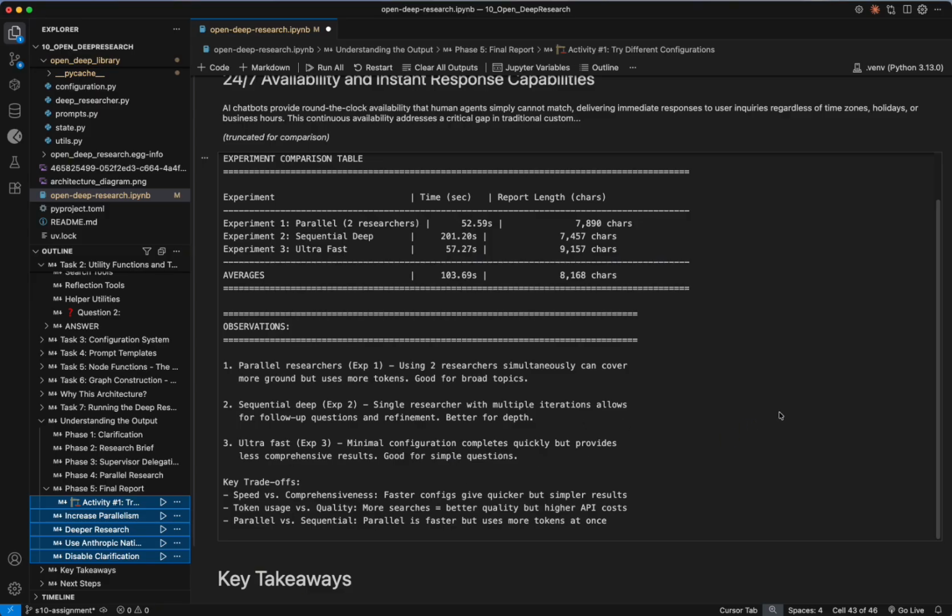So the trade-offs are speed versus comprehensiveness. Faster configs give quicker but simpler results. Token usage versus quality. It generates more searches, which is equal to better quality but higher API cost, of course. And finally, parallel versus sequential. Parallel is faster but uses more tokens at once. So choose the one you like.